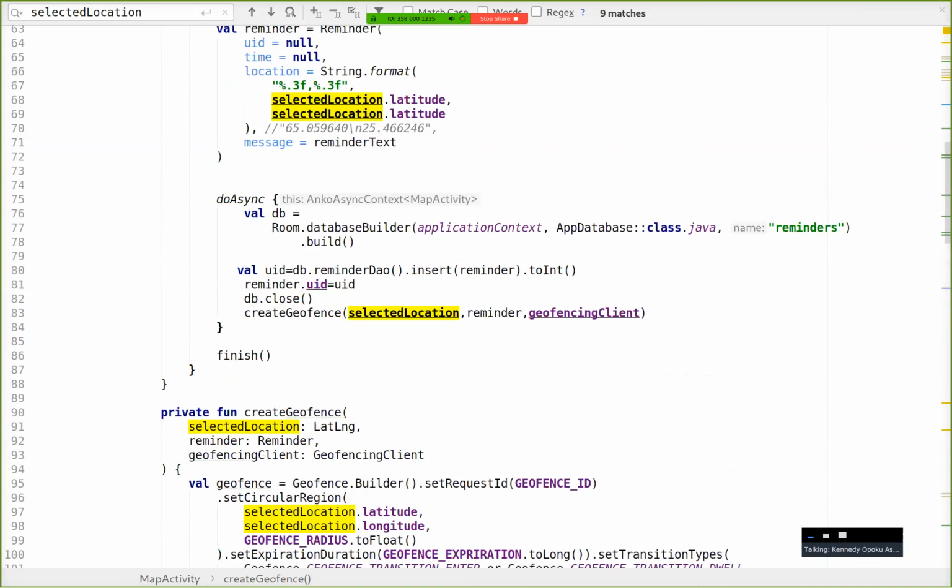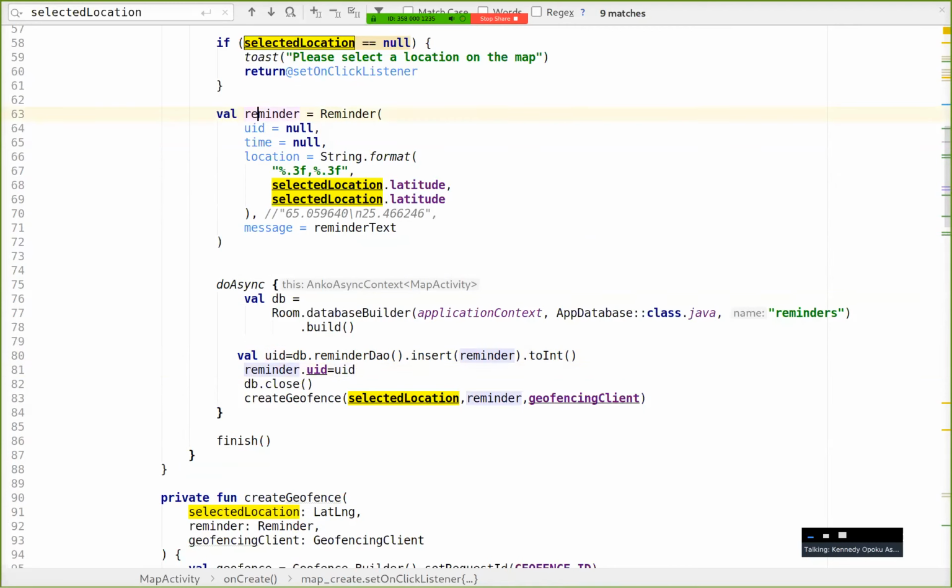And then once the data has been inserted, a reminder has been inserted in the database, we have an ID in return. So once we get it, we update this reminder here with the ID, we close the database, and then we call the create geofence method to actually create the geofence. So now we have created the geofence, but we don't know what happens when the geofence is triggered. So that is what we are doing next.